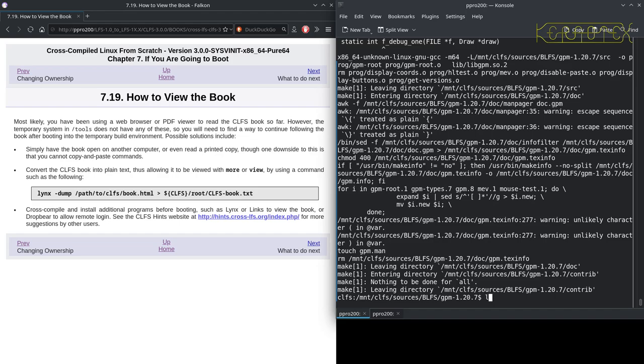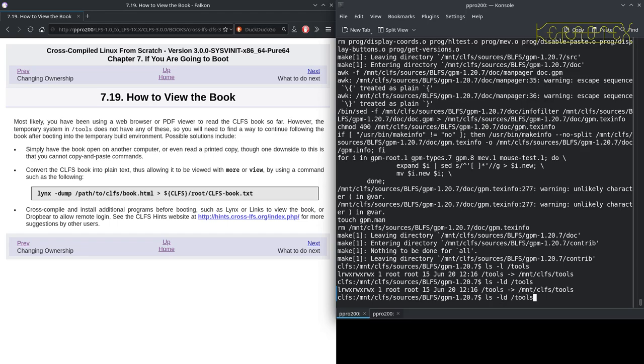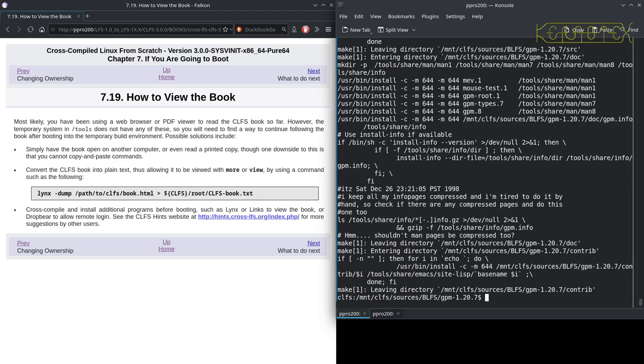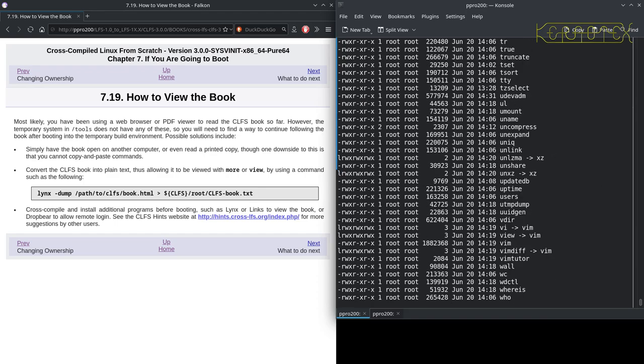And then because I haven't got write access to tools anymore, LD, you see it's owned by root. What I'm going to do is just do su -c make install, put the root's password in, and that's done. So if I now look at tools/bin, is it in? /gpm. Not sure if that's the one I want. Let's try /usr/bin/gpm. No. Let's see what it installed.